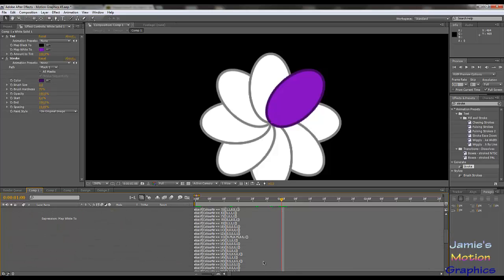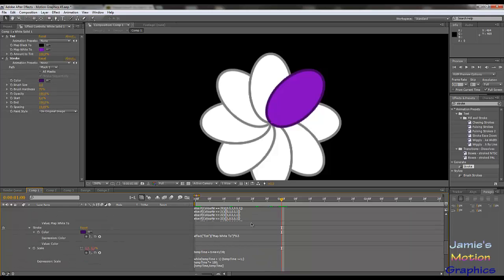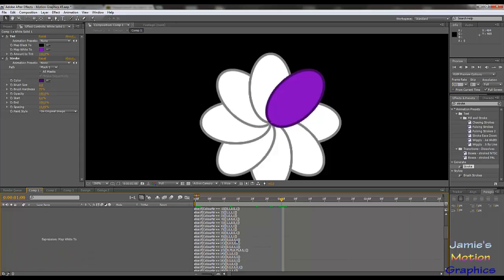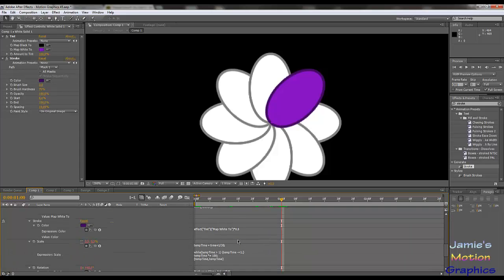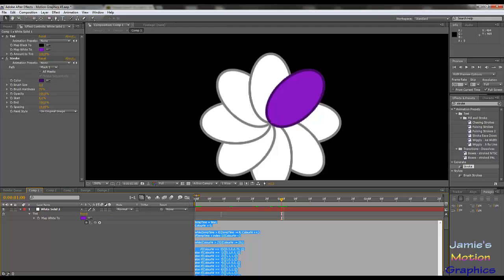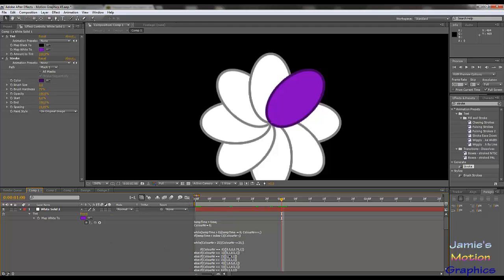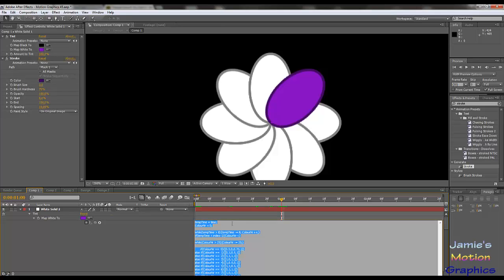So it's actually even bigger than that. So yeah, this is quite a long expression, but it's very easy. This one is set by time, and then the other one is set based on, so the stroke color is set, well, based on the tint color. It's very easy. You can totally understand that, I'm assuming.